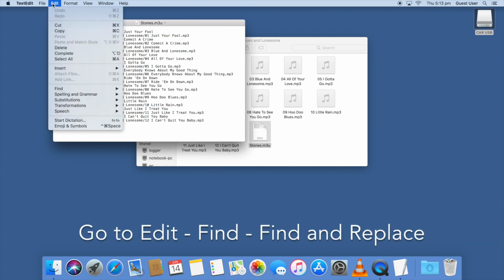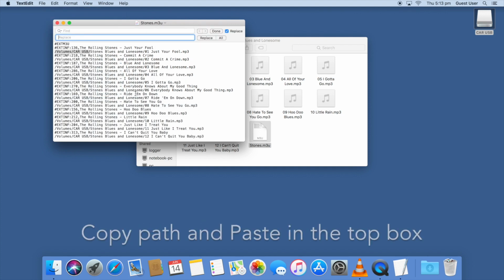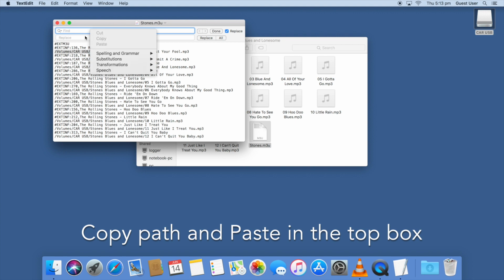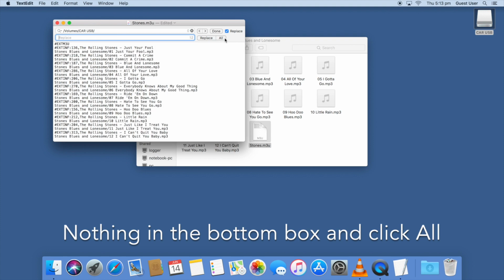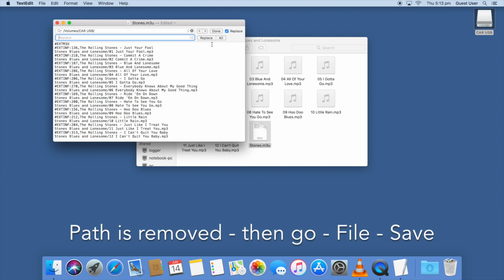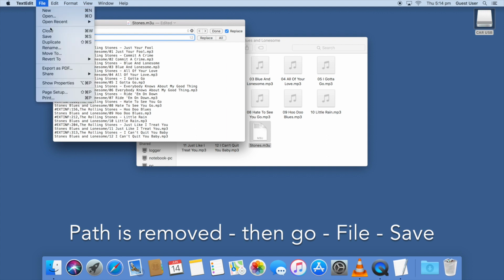Go to Edit, Find, Find and Replace. Copy path and paste in the top box. Nothing in the bottom box and click All. Path is removed, then go File, Save.